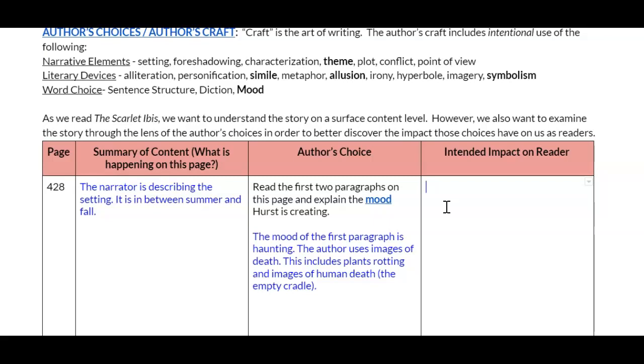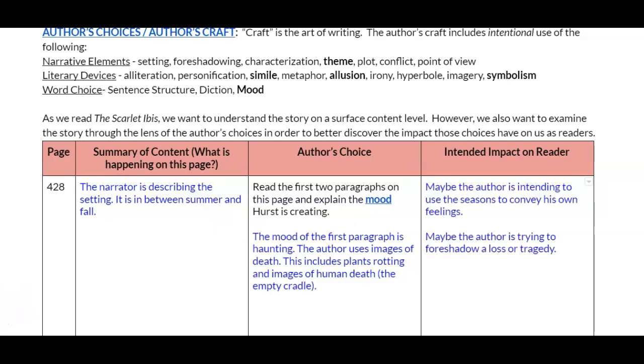So you want to ask yourself, what was the intended impact of this particular author's choice? So why does the author start his story with this haunting mood? Now, since we haven't read the whole story, we might not know exactly why the author made this choice. However, here were some theories we had in class. Somebody said maybe the author is intending to use the seasons to convey his own feelings. This could be true. As we'll see later in the story, the seasons can be very symbolic for what's going on in the story itself.